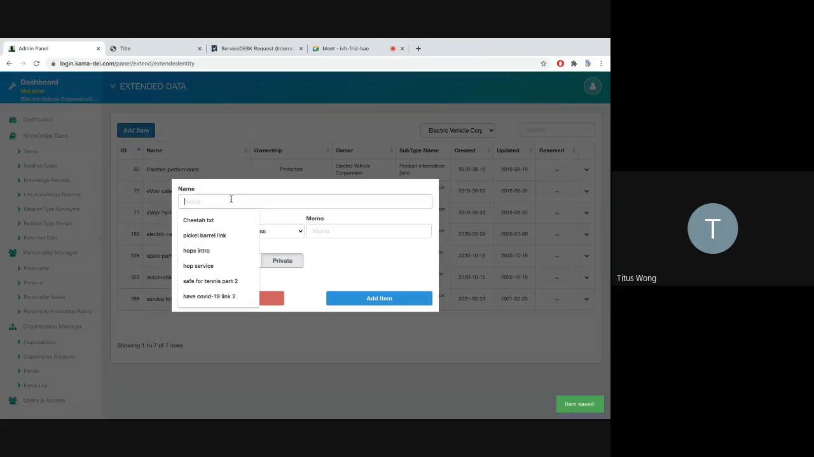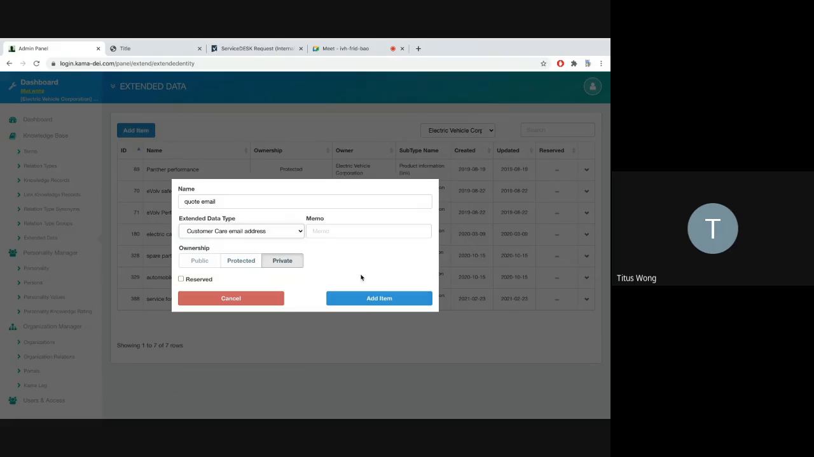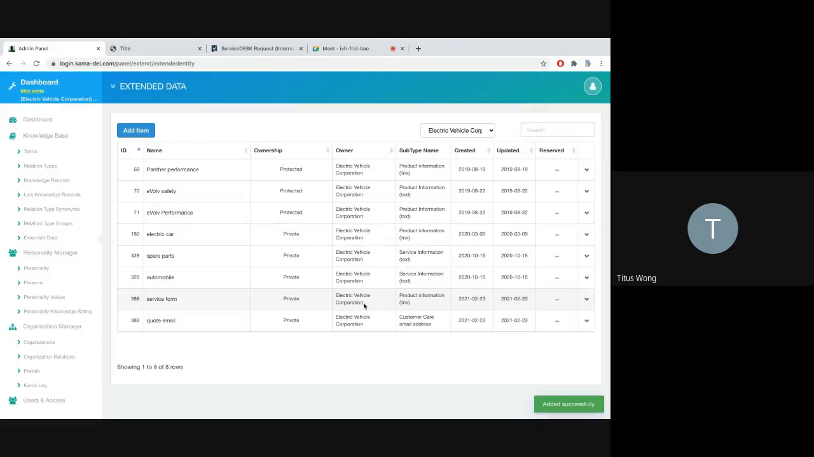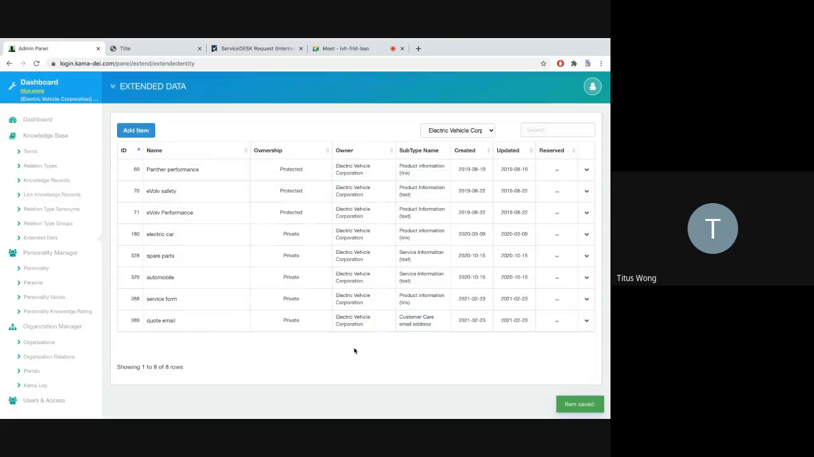Now we're going to add an email. So quote email, and we'll be using customer care email address. And then again, we're going to go to the far right, go to value, and under email address, we'll do service@comma.ai. And then press save item to save the changes.